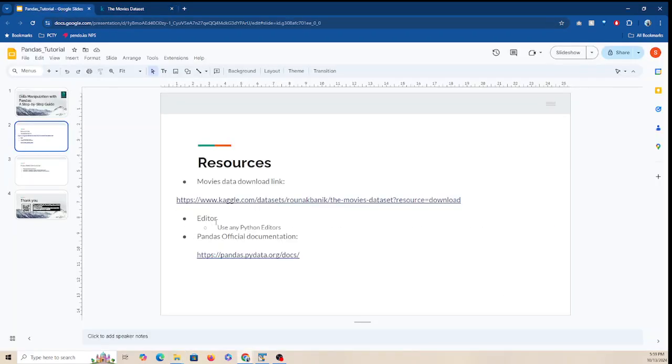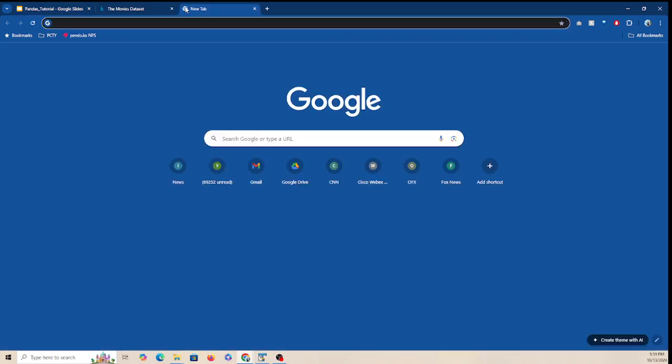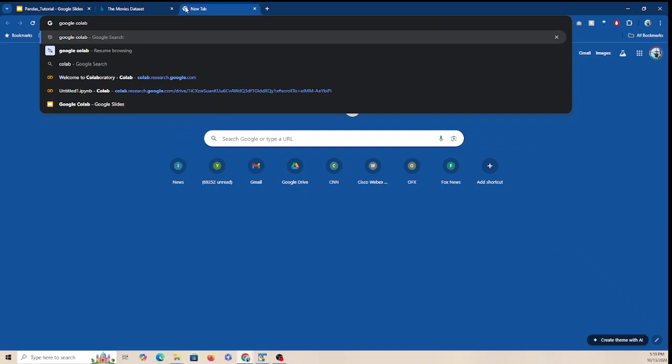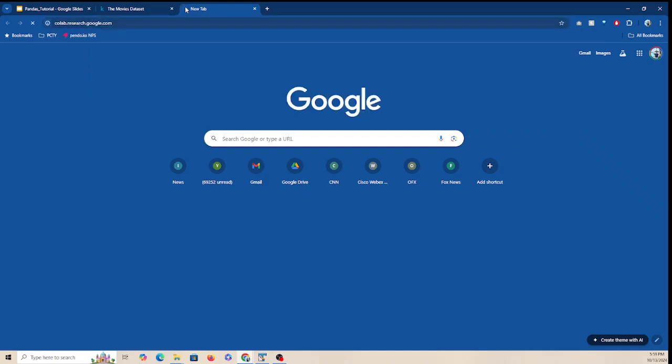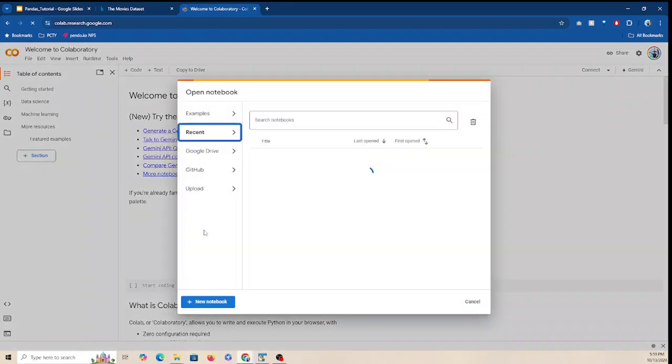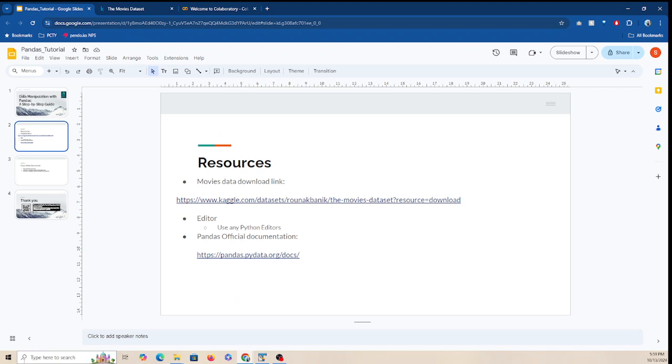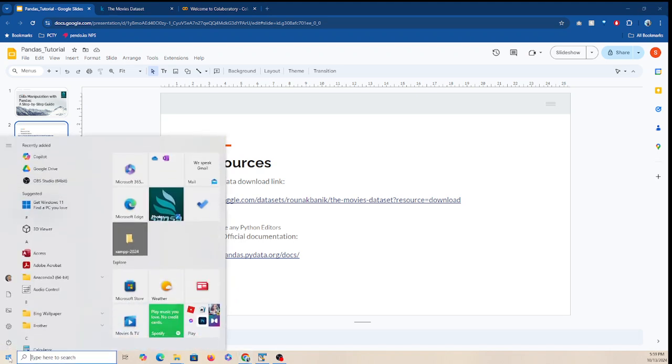Second part, you can use any editor for Python. I have used Anaconda, Jupyter, but you could have used anything like Google Colab. And if you've seen my tutorial before, and if you do not have access to a local setup, just go to the internet, look for Google Colab, and when you get there, you can create a new notebook by clicking here. In my case, today, I will show you how to work with Anaconda Jupyter notebooks.